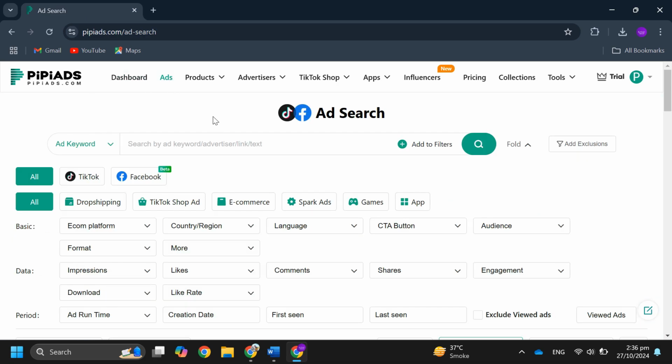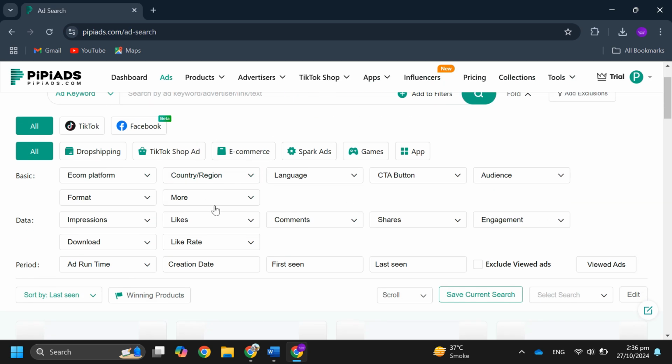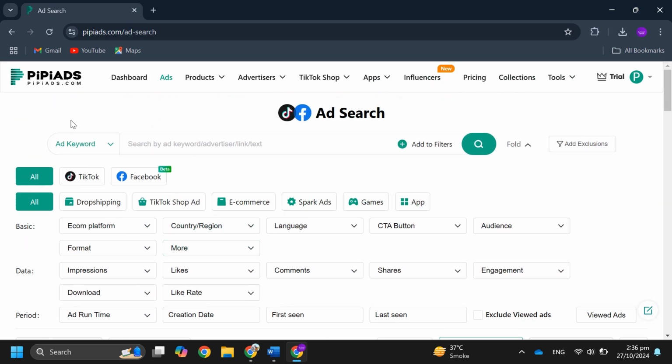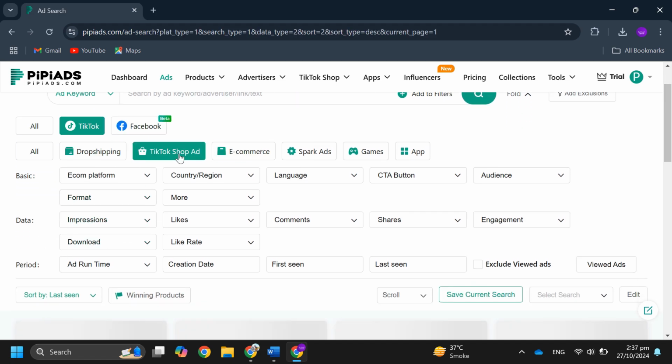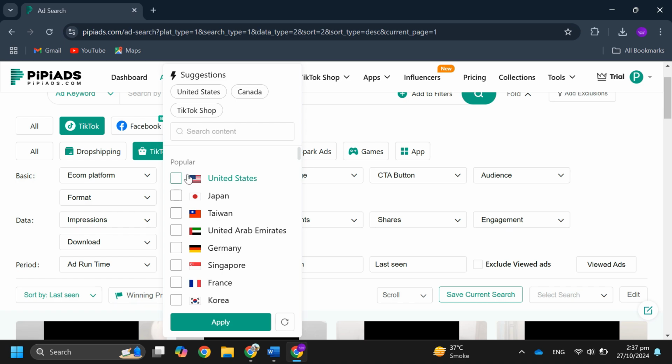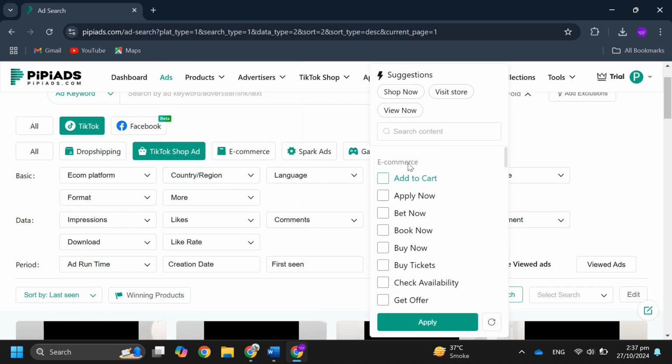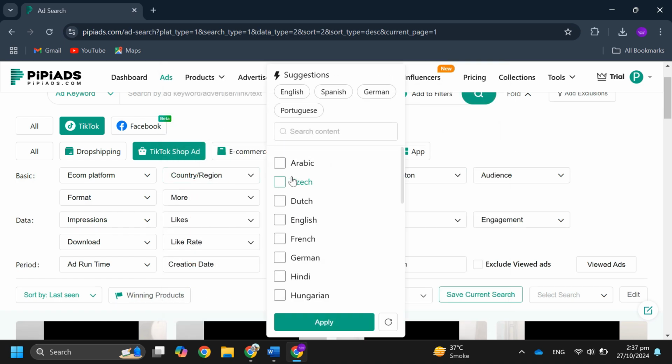Next, go to the Ads section to filter by different categories like dropshipping products and TikTok Shop ads. After that, select TikTok ads and filter by TikTok Shop ads. You can choose the country or region, and for the language, select English. Now, set it by the number of impressions to find the top ads.